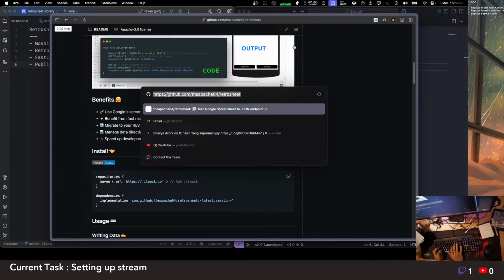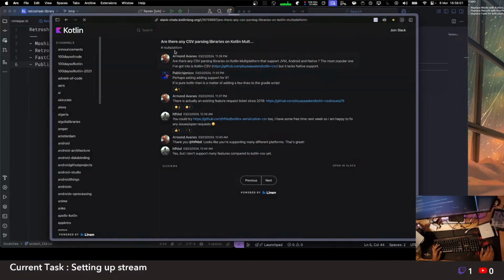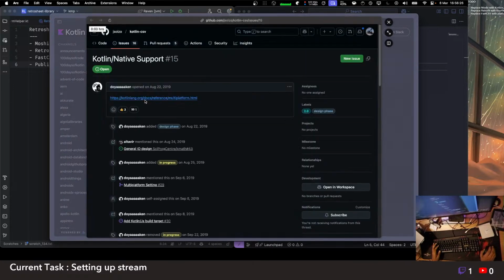Is there a CSV parsing library for KMP? Is there such a library? Yeah, I got Kotlin CSV, but it lacks native support. Okay, we'll check that, perhaps by adding support for it. If it's pure Kotlin, then it's providing a few lines of Gradle script. There is actually an existing feature request in there. Okay, what happened to that request? That's still open, Kotlin native support.